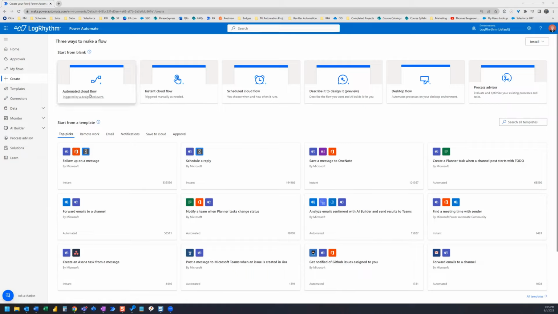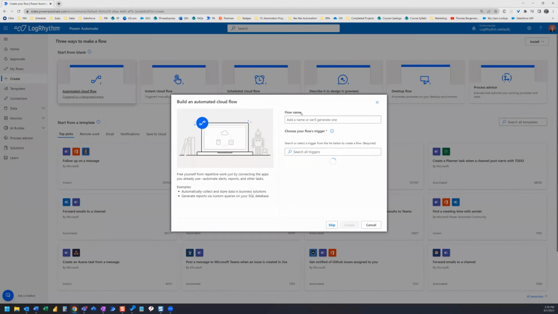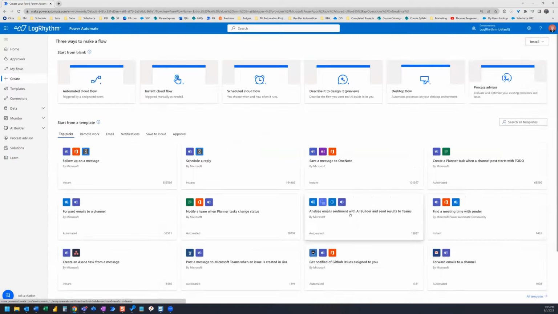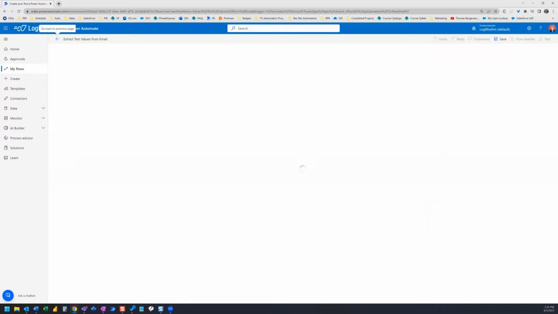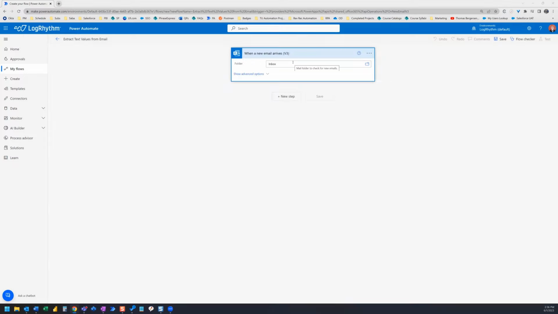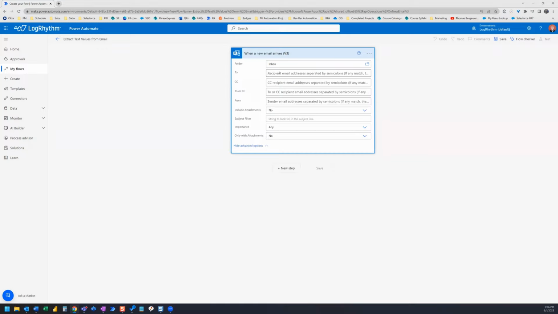We're going to create a new automated cloud flow. And let's call this extract text values from email. And our trigger is going to be when a new email arrives. Let's set up our trigger when a new email arrives. We can open the advanced options.